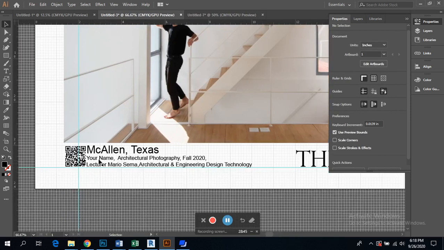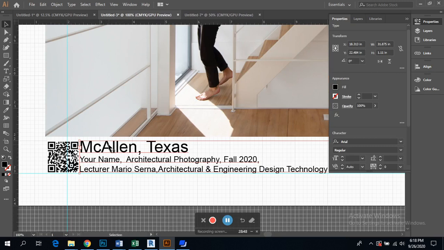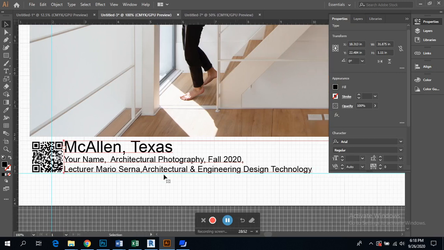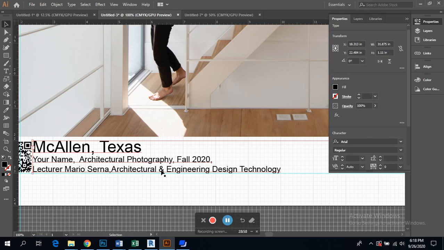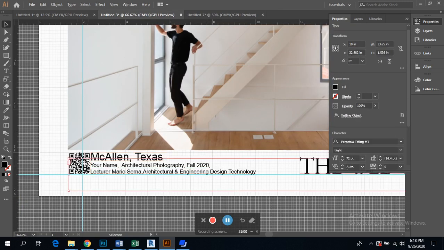Or this is what you need to put. You need to put the name of the city, so in this case, McAllen, Texas. Your name, architecture, photography, fall 2020, and then lecture, my name, department. And then you're also going to be placing a QR code.